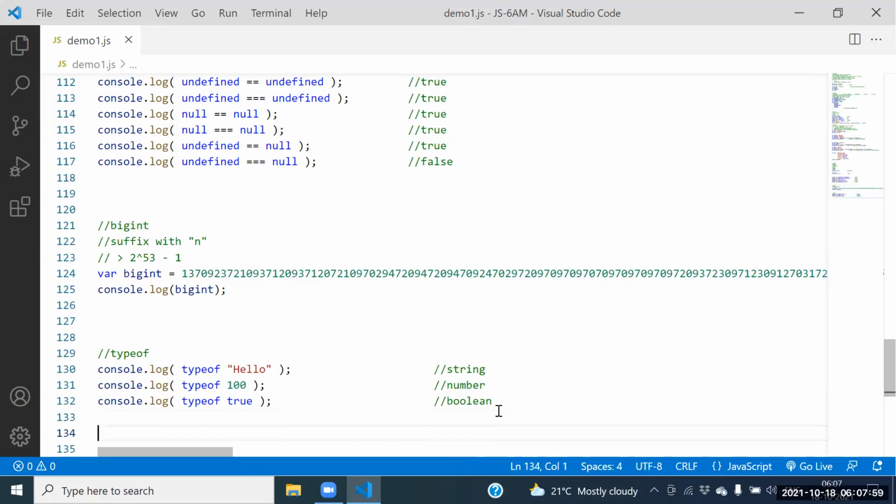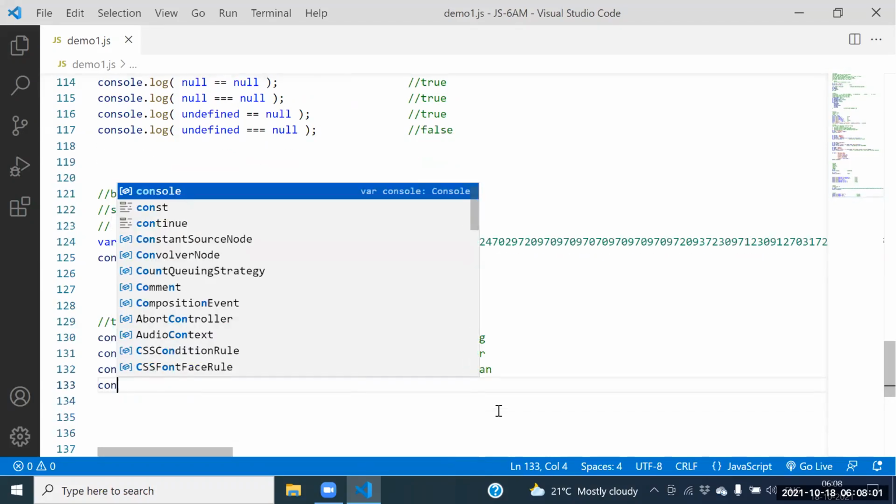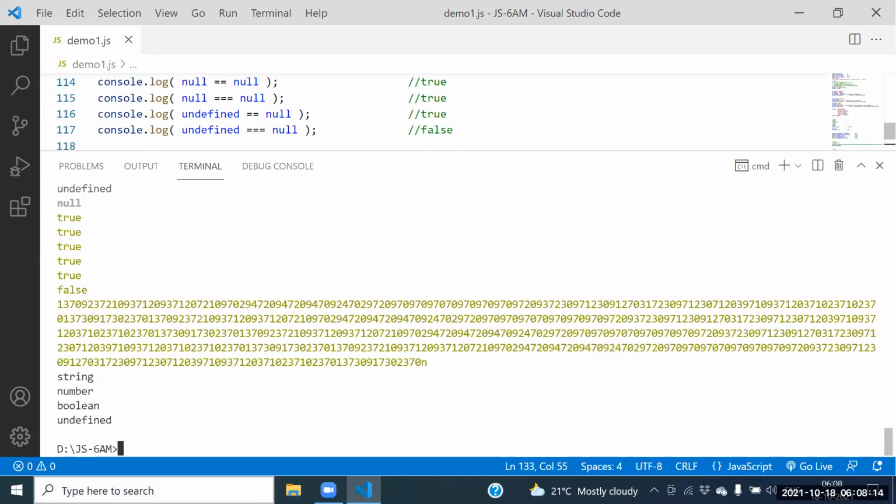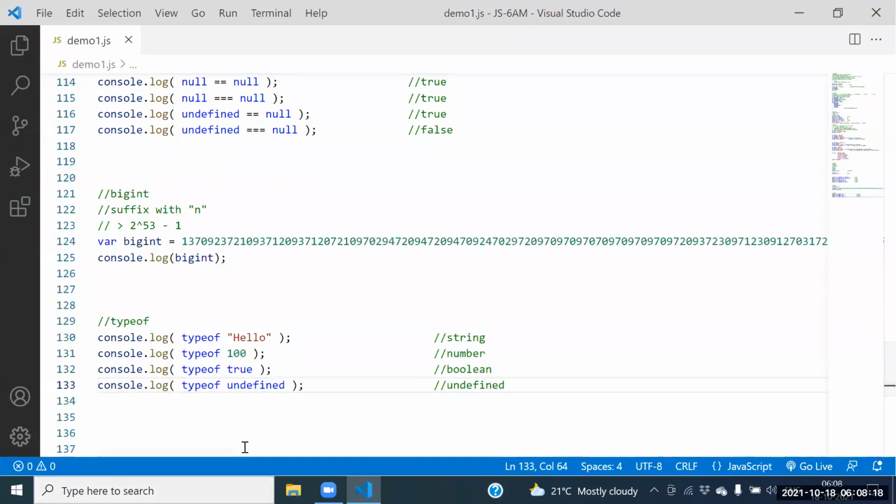Sravan, yes sir. Console.log of typeof undefined. What were you expecting? Undefined. Typeof undefined. Now we are expecting undefined here.